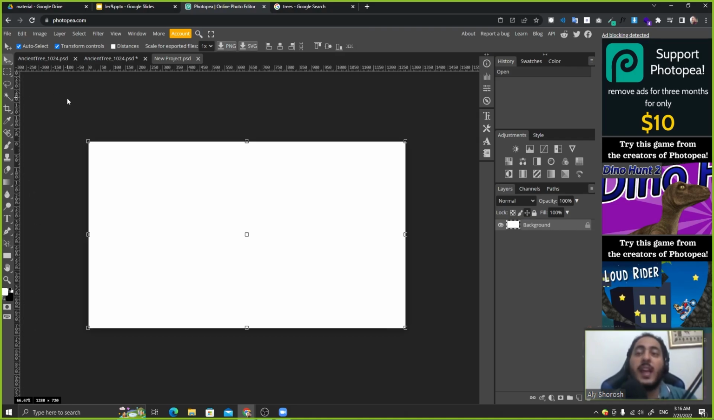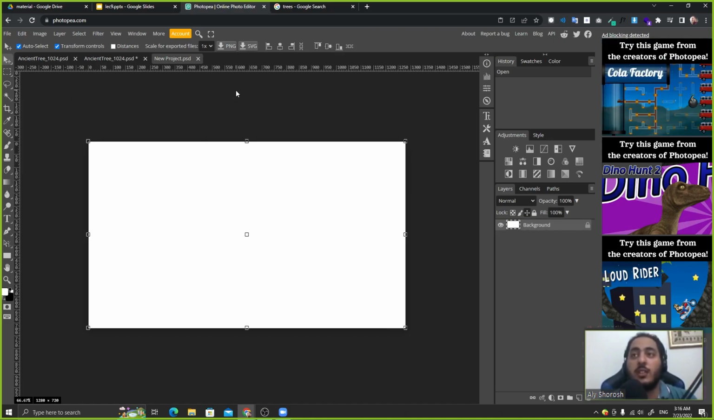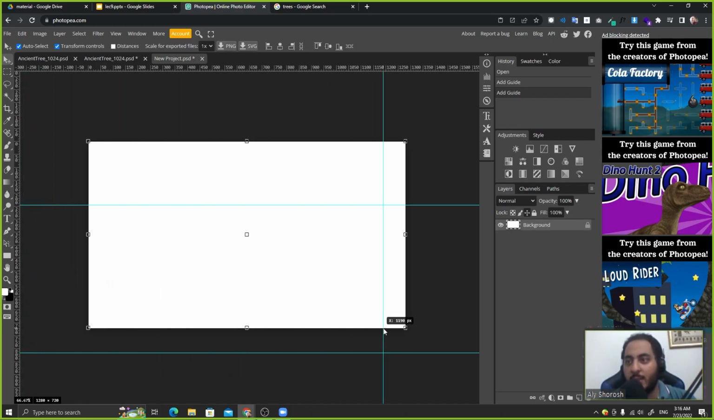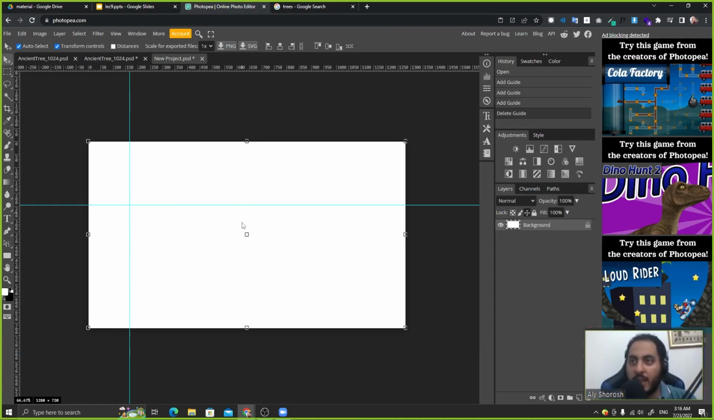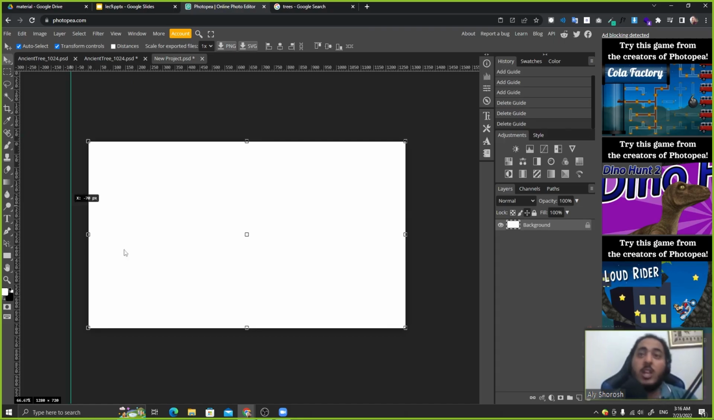So if you want to make a vertical line or a horizontal line, you can click here and drag like this, and you put it here, or you put it here, and the same thing, click and drag and put it here, something like this. So what if you want to remove it? You can hold and return it back, like this.